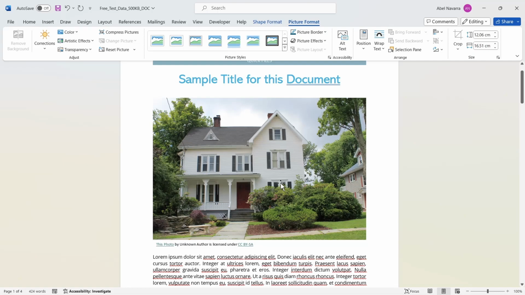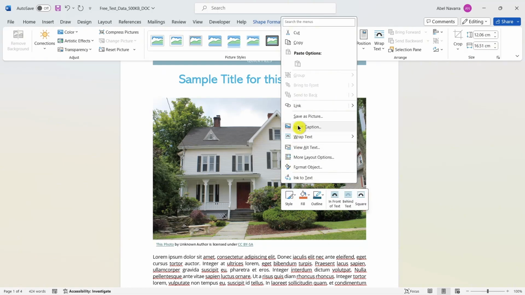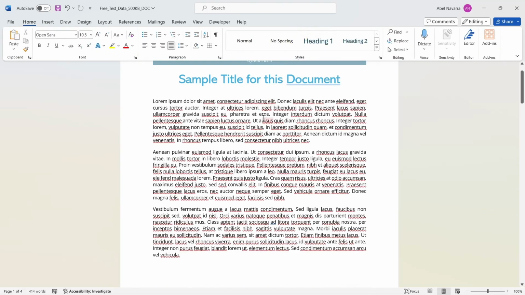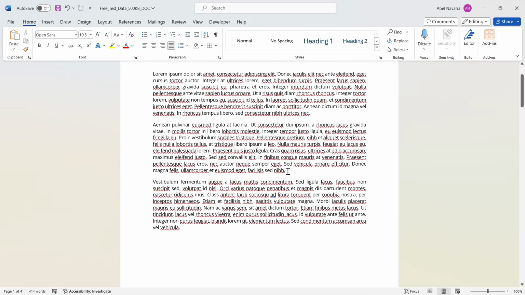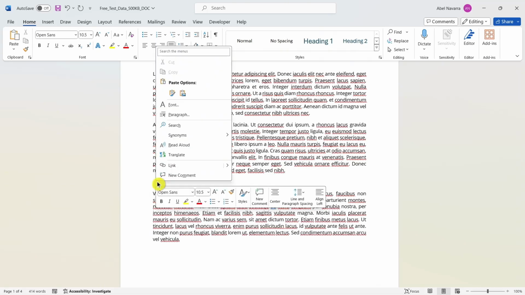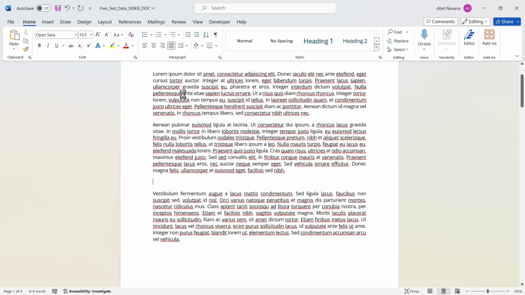Now, if you don't want the image in this location, you just need to right click and click on Cut. And then you just have to navigate to your document, select this part, and then right click again and select this option. So there you go.